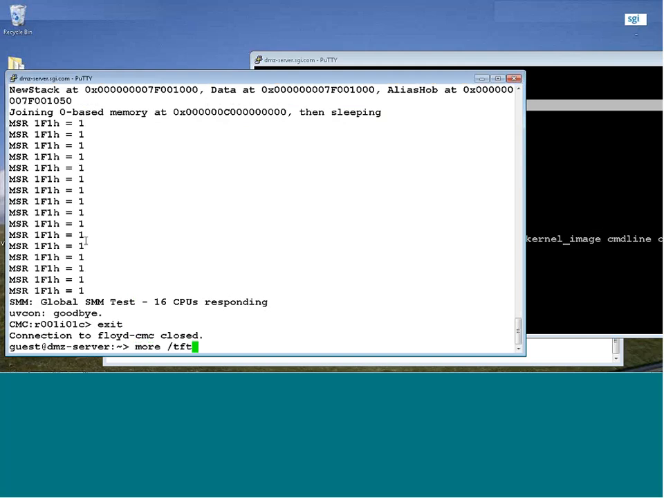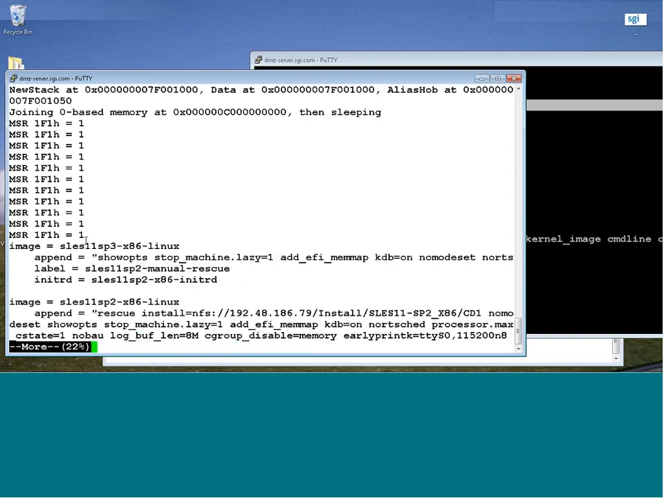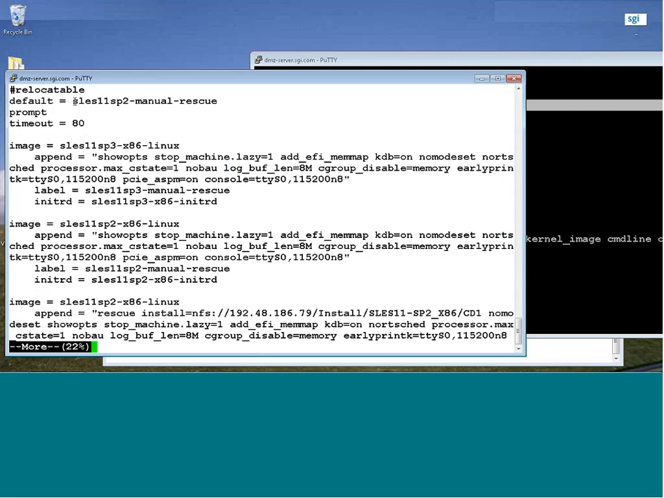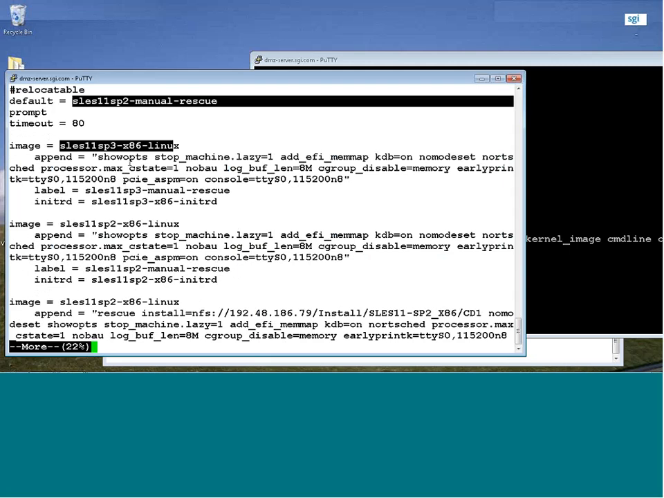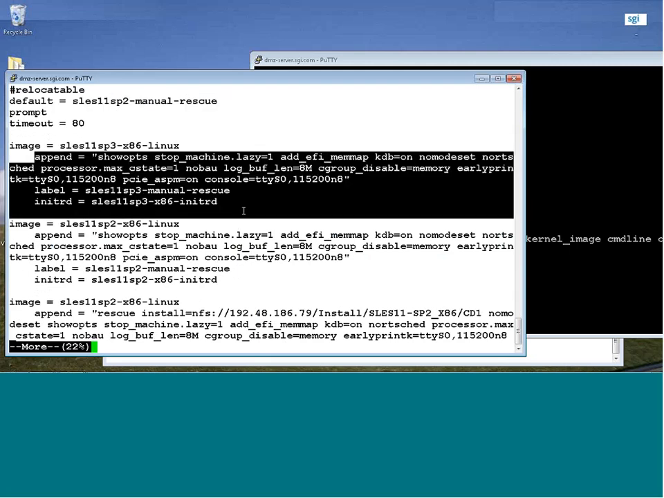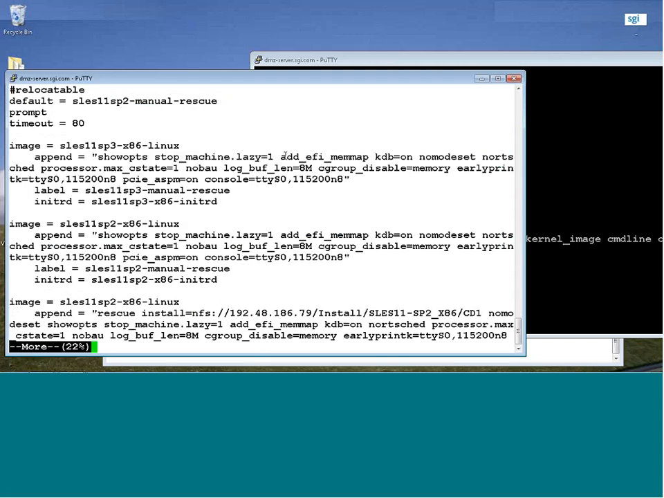And if I do a more on tftpboot/elilo.conf, this is the boot parameter file we're looking at, and the default was this first one here. And here's all the boot parameter options that I'm using. The most critical one is this add EFI memmap.